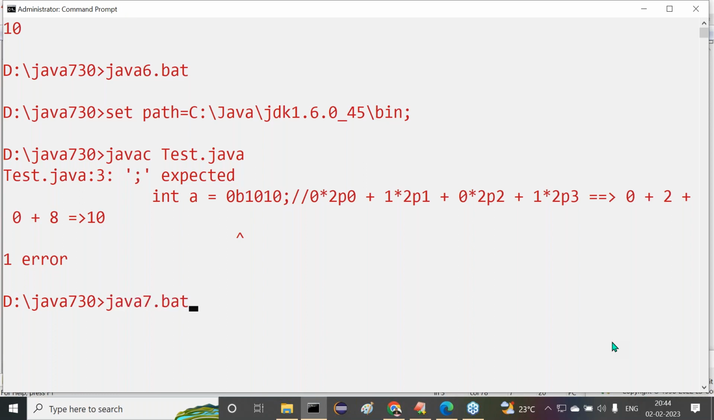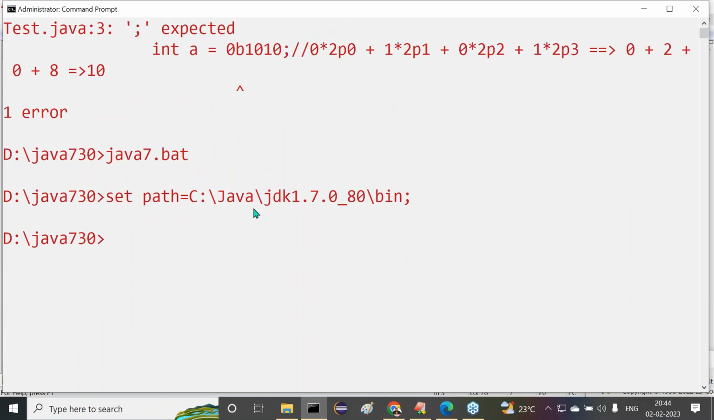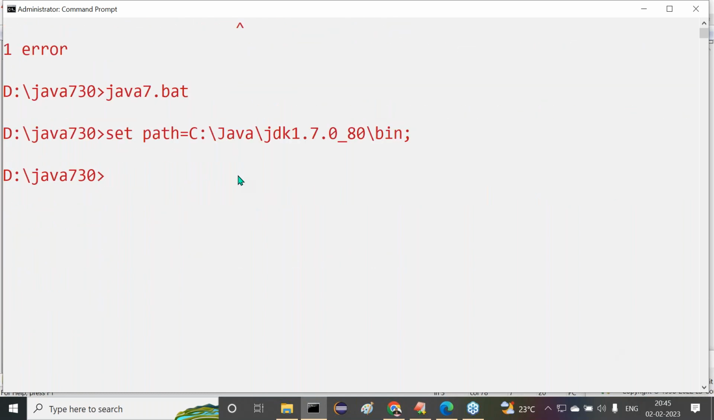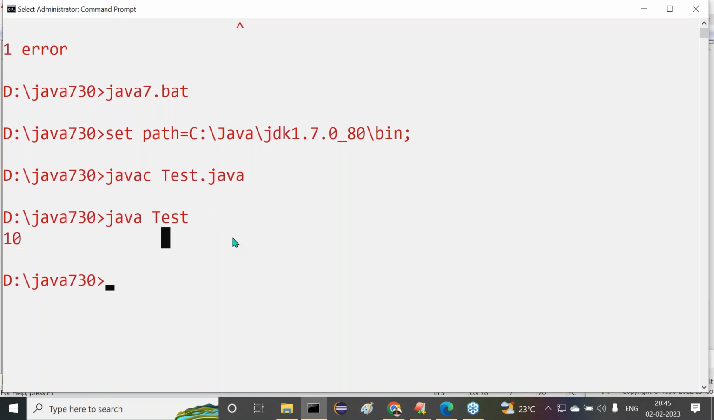For example, which version of Java am I using now? 1.7. javac test.java. No compilation error. java test. Here we are getting the output 10. 10 is the output we are getting. Yes, all of you are getting clarity, no?